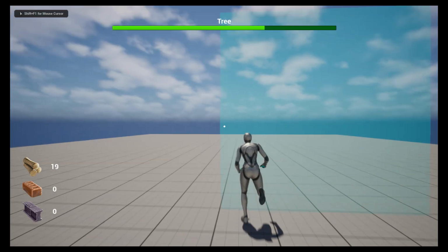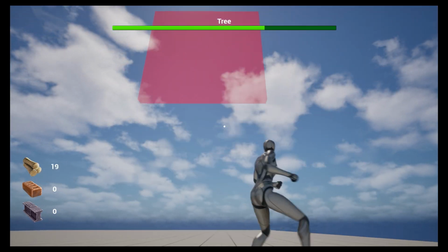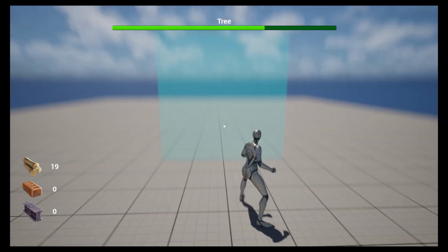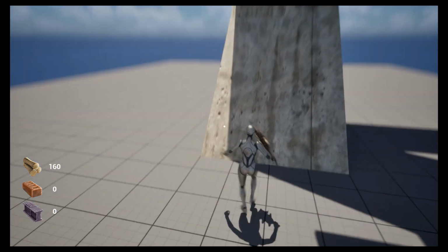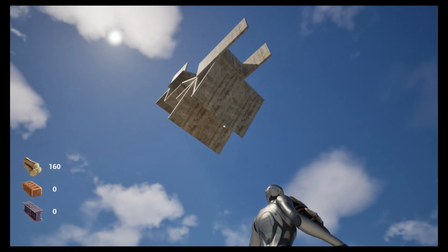The preview will turn red if we are trying to place it somewhere where it is not attached to anything, as in Fortnite, you can't have builds floating in the air. And finally, if you destroy a build, all the attached builds which are no longer grounded will also be destroyed.